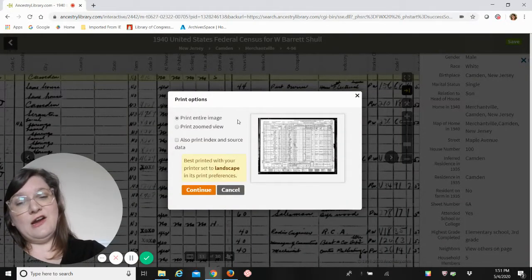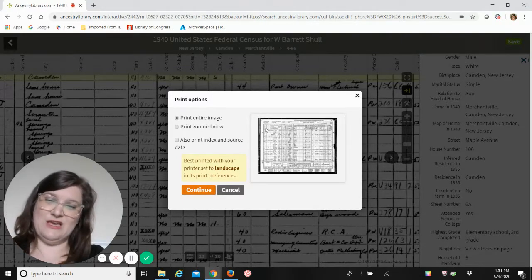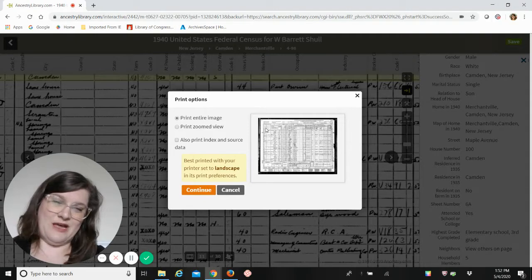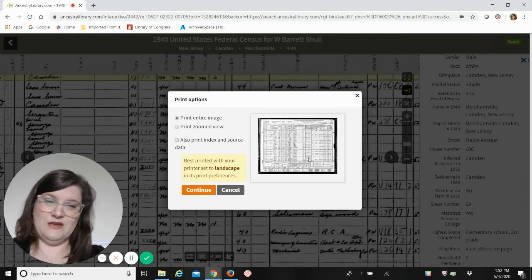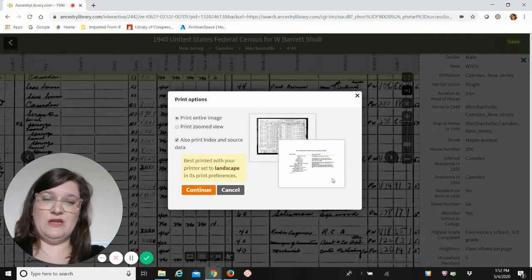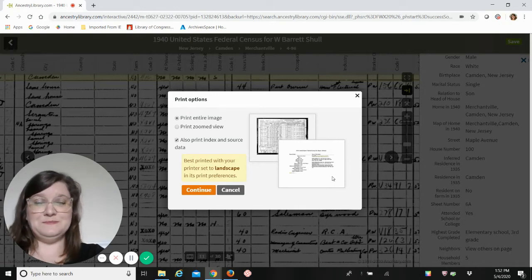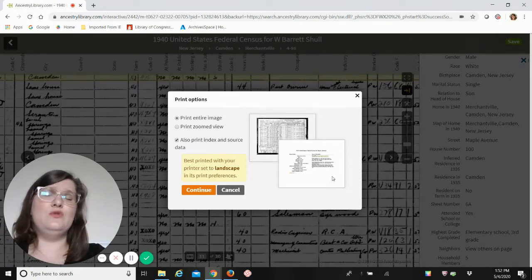You can print the entire image. So it'll scrunch up that census page onto an 8.5 by 11 sheet of paper. You can see what it would look like. And then also print out, it'll print 2 pages. So what it'll print also is your print index or source data. And I highly recommend this as well.